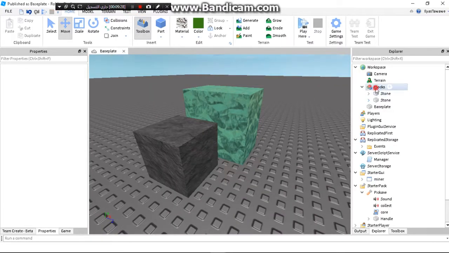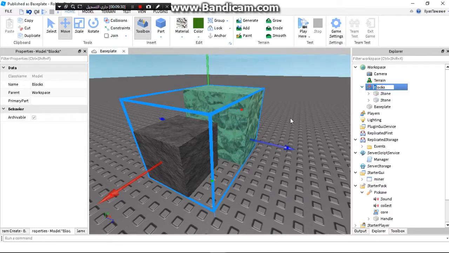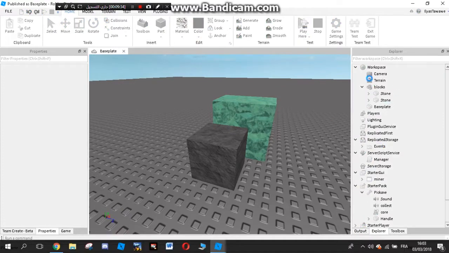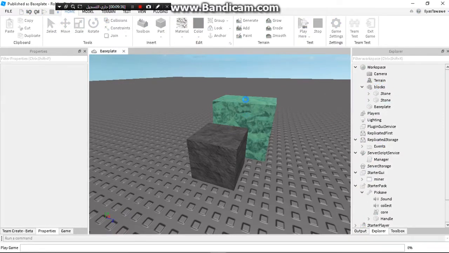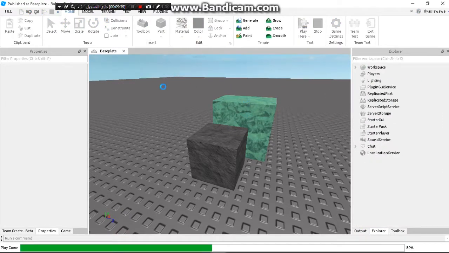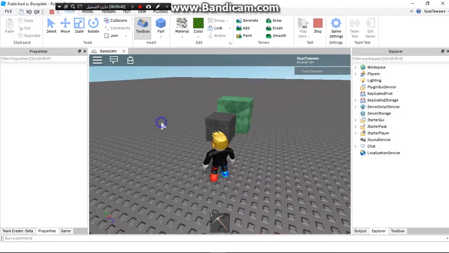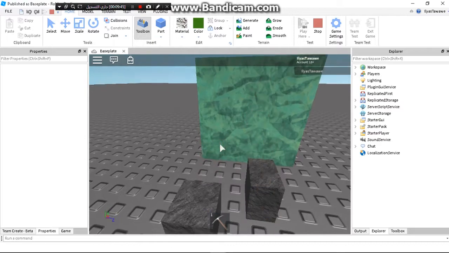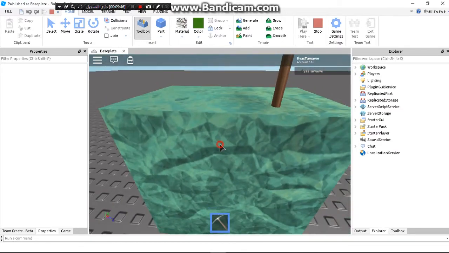Okay guys, I found the problem because I wrote a capital B, so it should be lowercase blocks, it's case sensitive. So yeah, as you see, it's working. And it drops too.